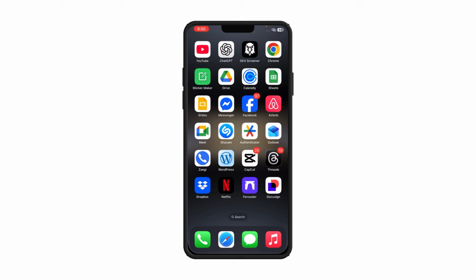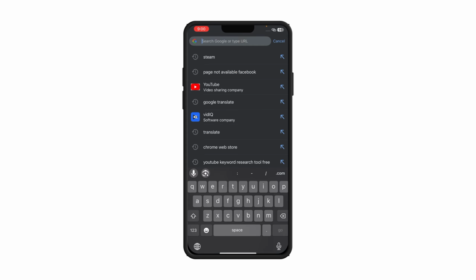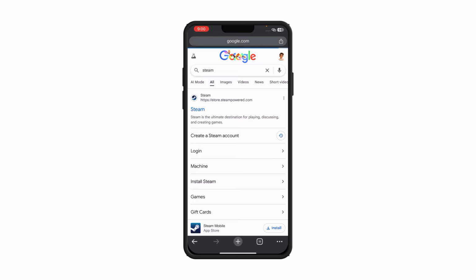So go to your browser. I'm using my Chrome. Open up Chrome. Come on here, type in Steam. So I'm going to type it Steam. So this is it. So click on create a Steam account.